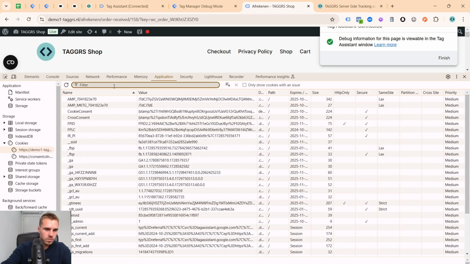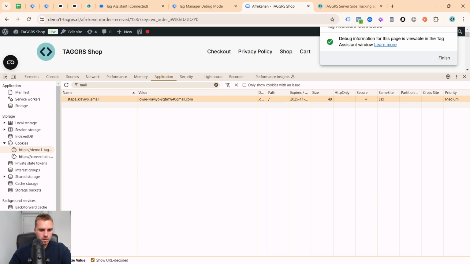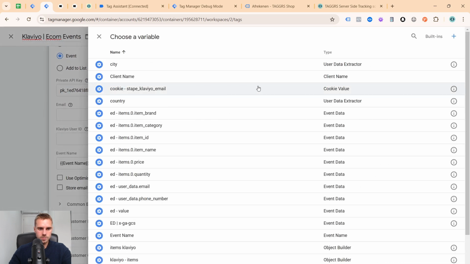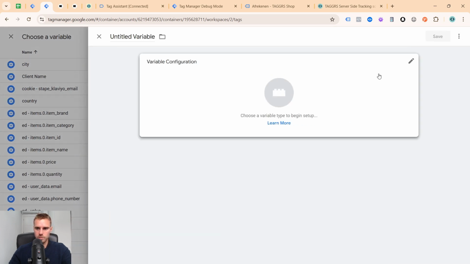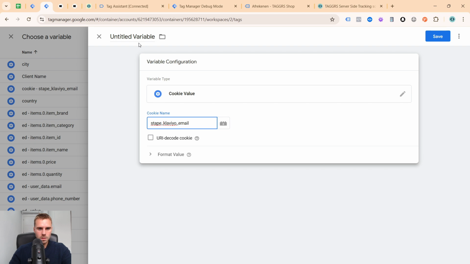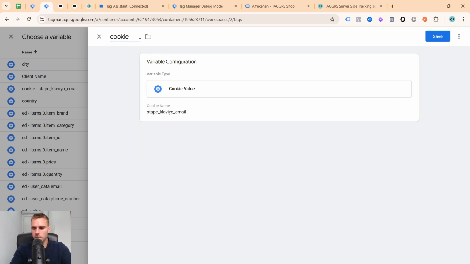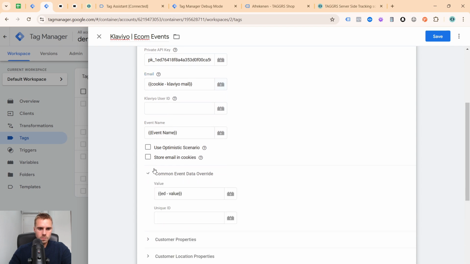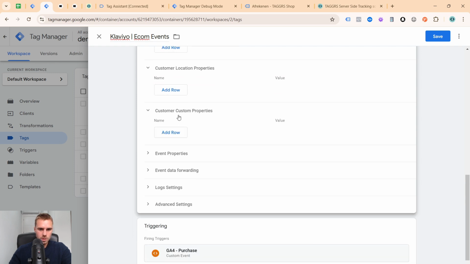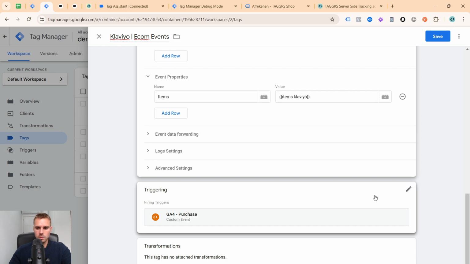So if you check, the cookie has been saved, the Klaviyo GTM email cookie, and we will copy the name of this cookie and use it to provide the email address. This one we leave like this. This number we won't have available. Items can be left like this as well.